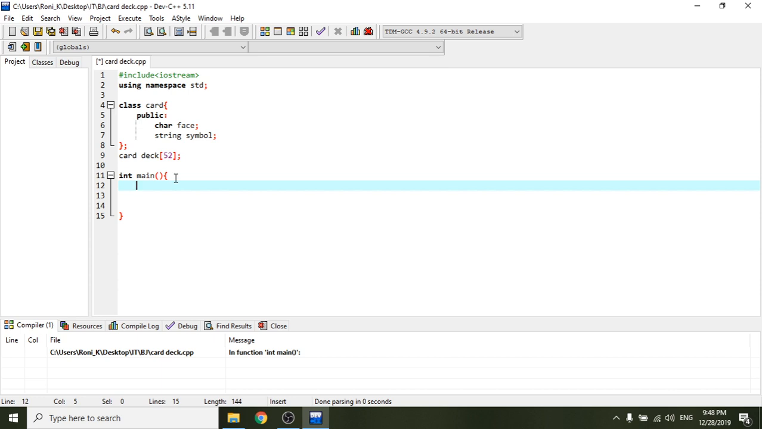Within the main function, we're going to have to create two more arrays. A character array for the faces, and let's call it face. Here we're going to have to write down all the faces that we need for the cards. I'm going to copy and paste the faces. You're welcome to press pause and write them down.